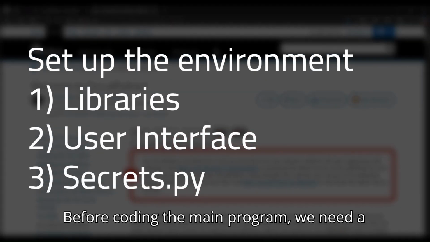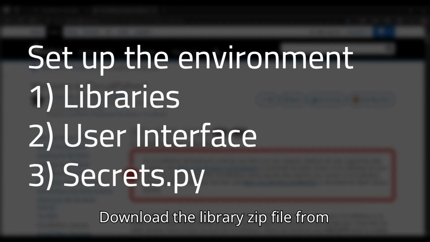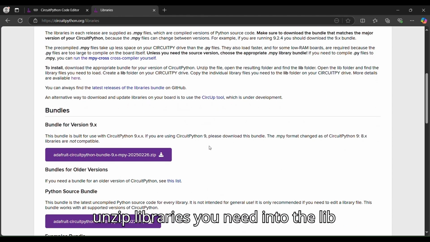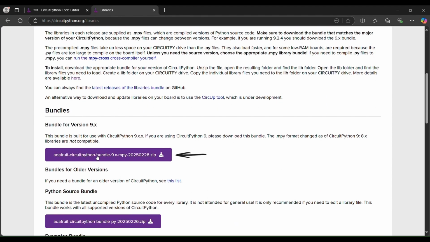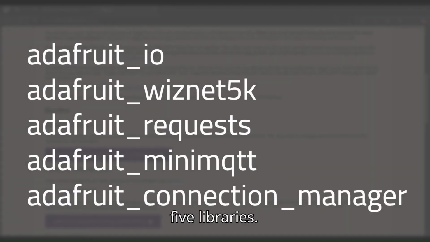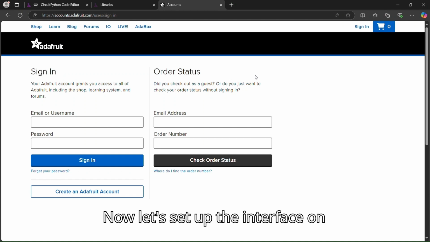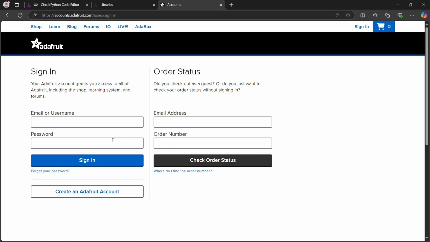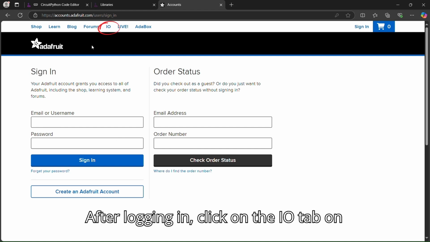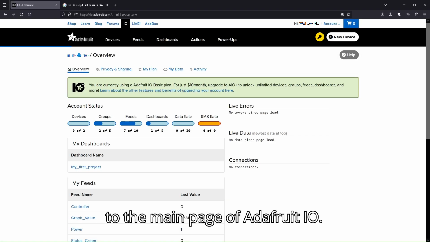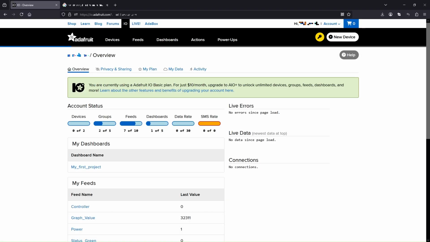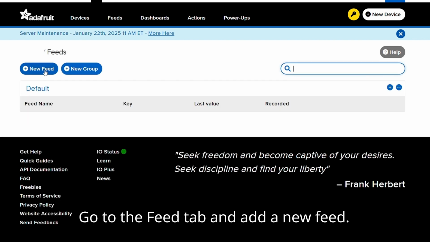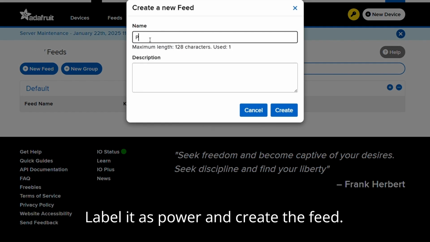Before coding the main program, we need a few more setups. Download the library zip file from Adafruit's website onto your local PC and unzip libraries you need into the lib folder of the board. In this project, you would need these 5 libraries. Now let's set up the interface on Adafruit. Create your account or sign in at the Adafruit website. After logging in, click on the I/O tab on the top of the page, and you should arrive at the main page of Adafruit IO. Next, let's set up the feed. Go to the Feed tab and add a new feed. Label it as Power and create the feed.